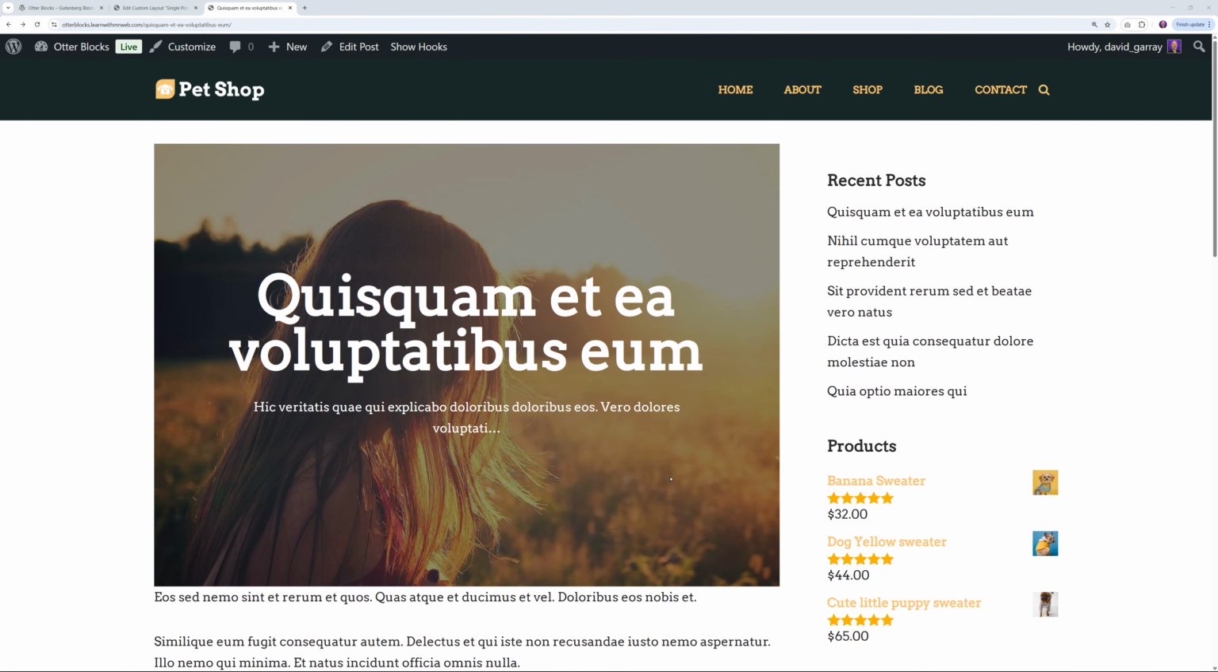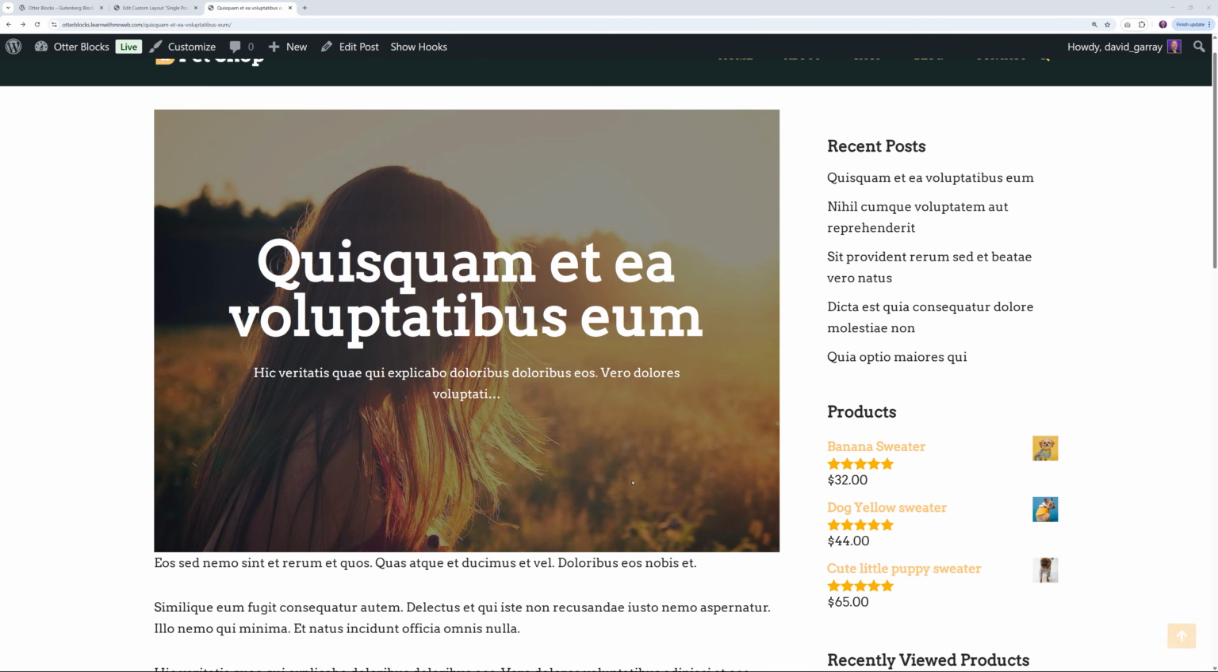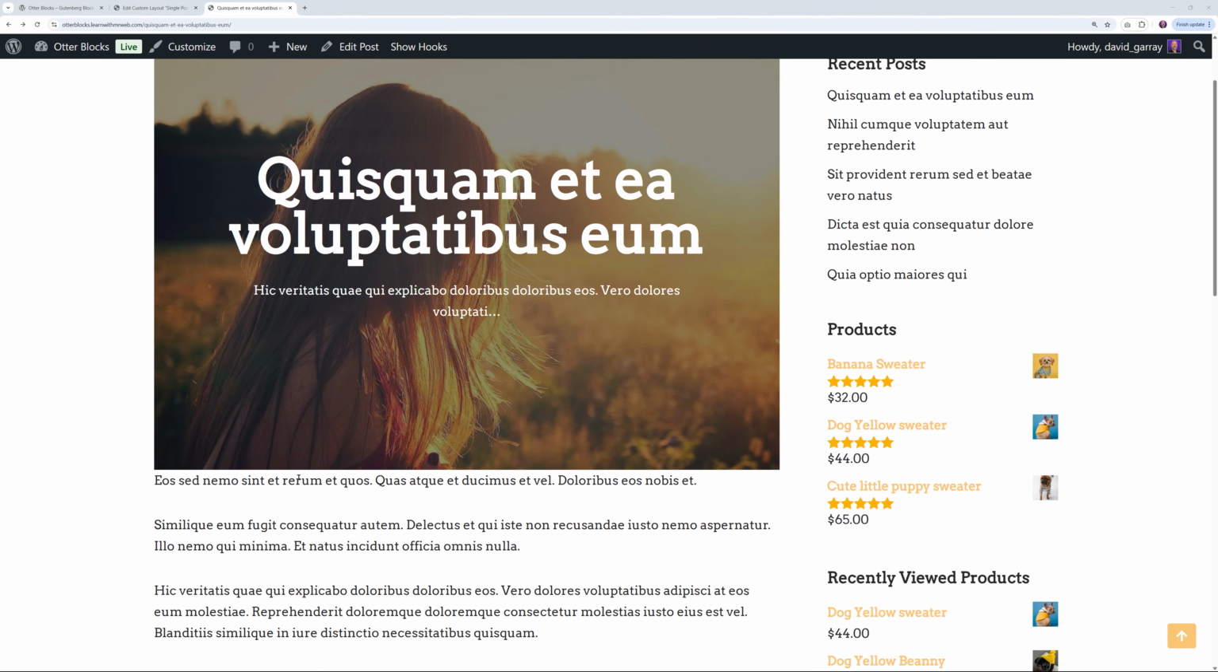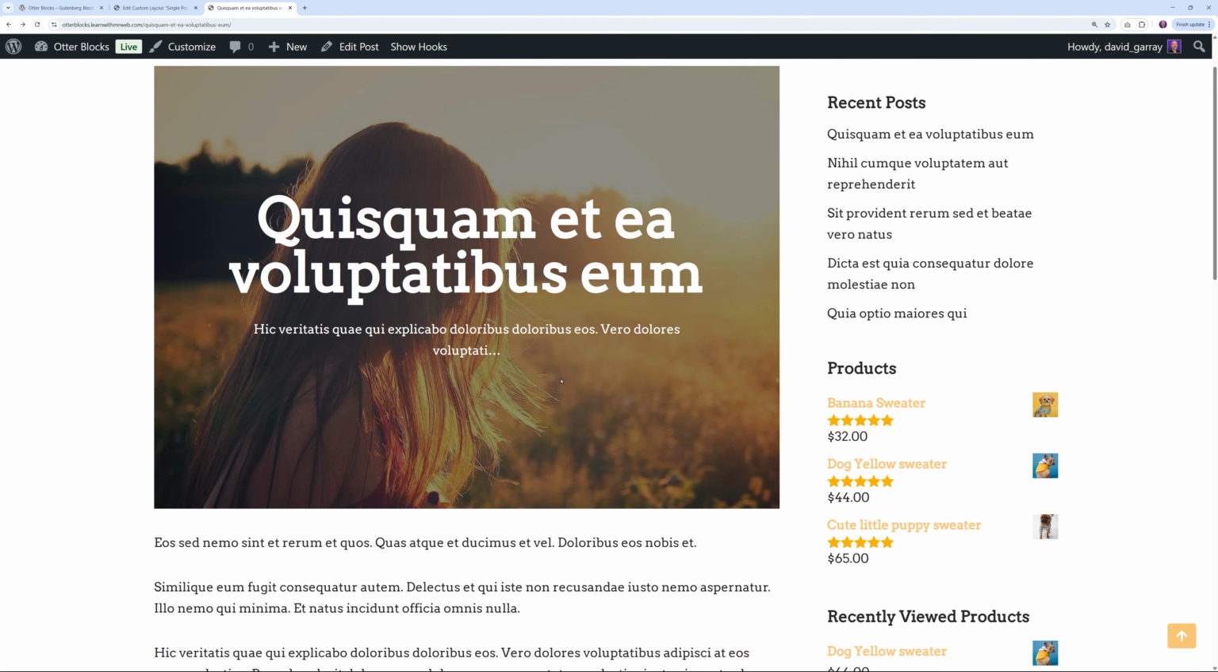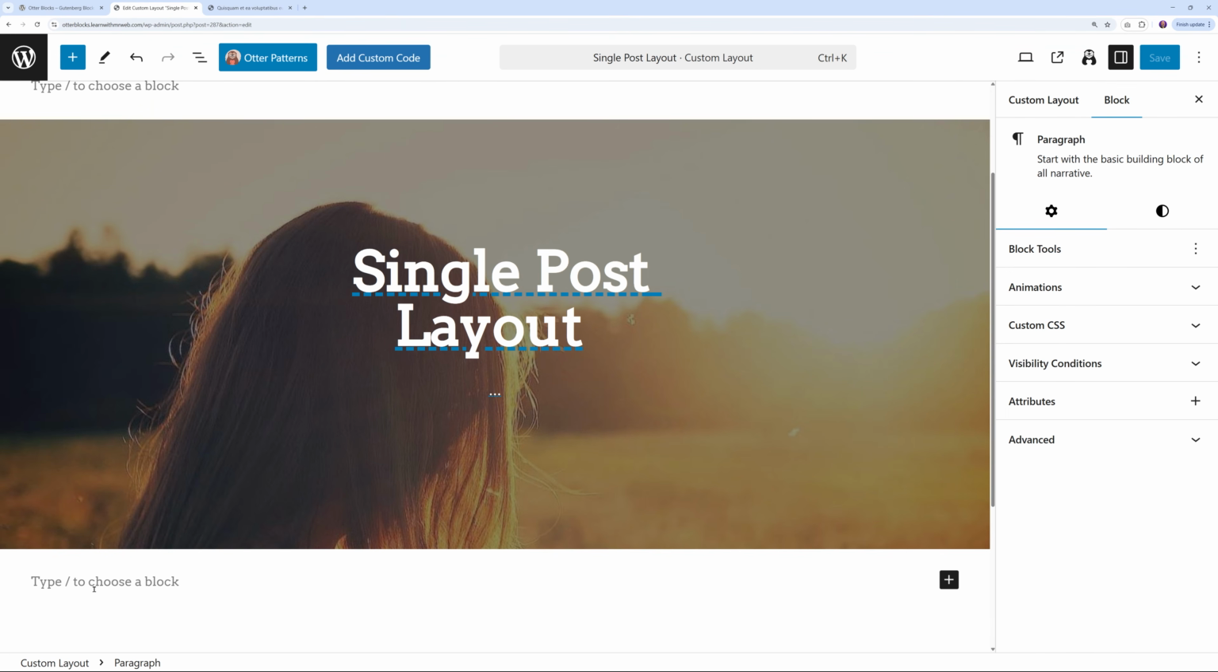So as you can see, now we have a complete custom layout that we've designed ourselves. Now, maybe you want to add the date here underneath and maybe the author. Well, no problem. You can still do that, obviously. So if you go back here, you can type whatever you want.